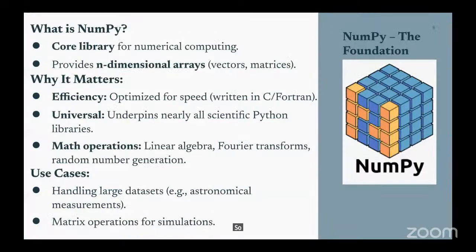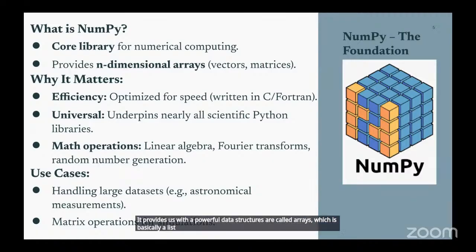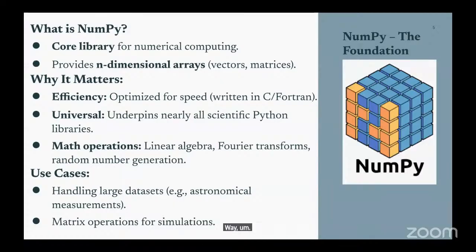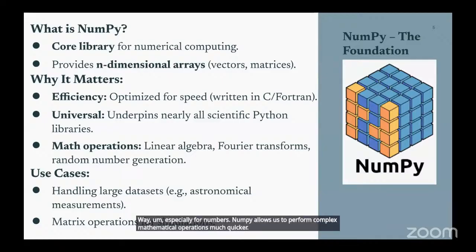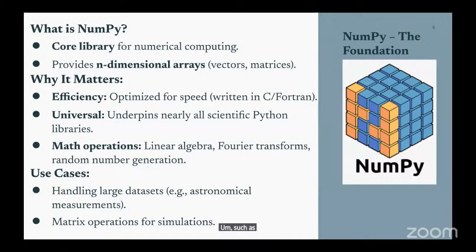So let's start with NumPy. Think of NumPy as the foundation of scientific Python. It provides us with powerful data structures called arrays, which is basically a list, but in a much faster and more efficient way, especially for numbers. NumPy allows us to perform complex mathematical operations much quicker, such as matrix multiplication and generating large random number data sets.